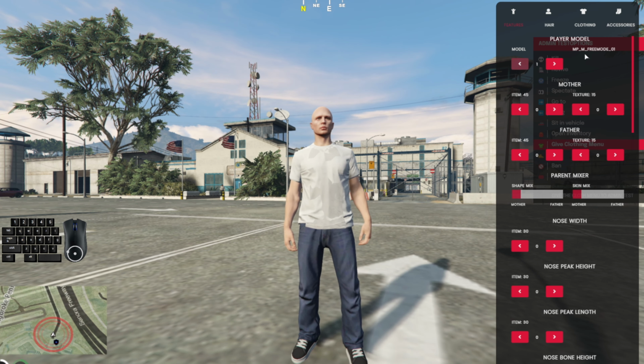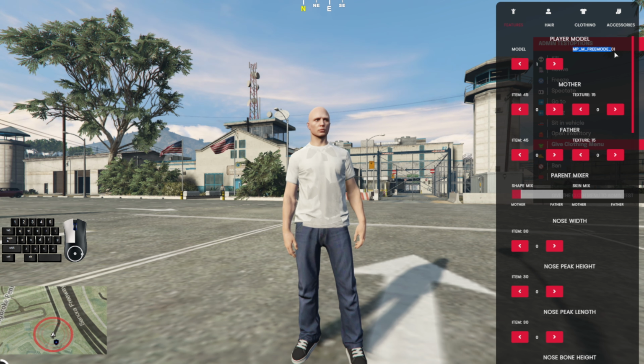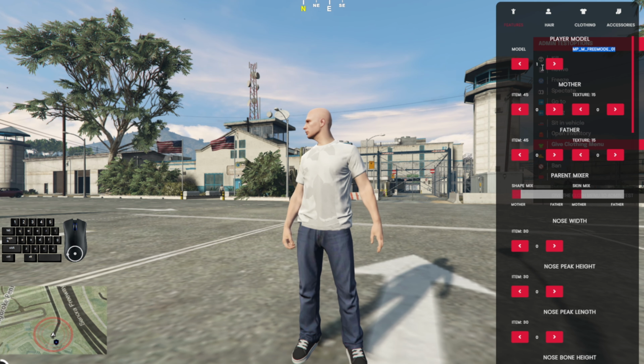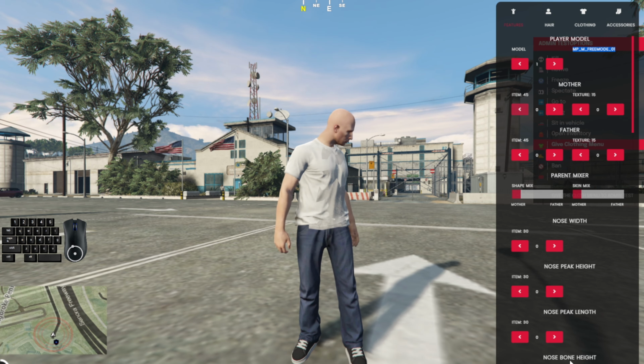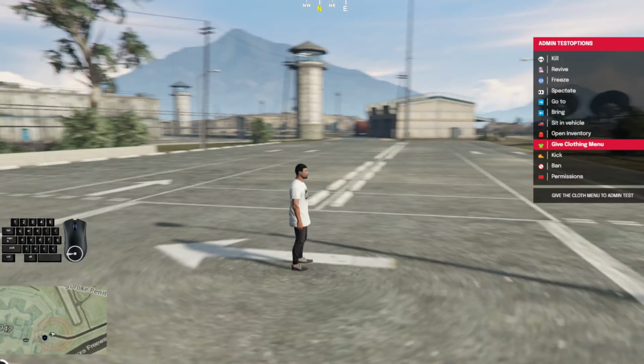It should always be on free mode. You guys can see here, it should always be free mode 1, or the number 1. All right, I'm just going to cancel this because we don't want to save our character.